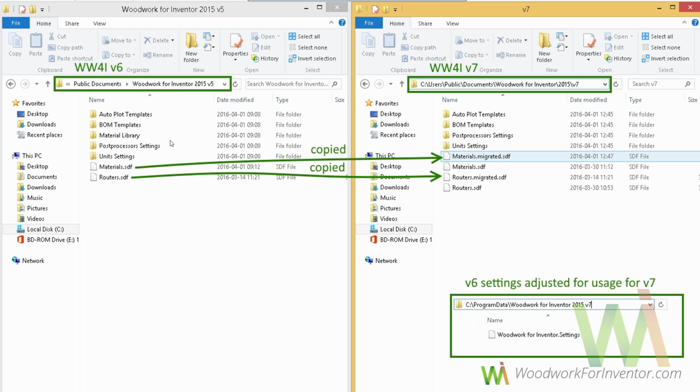And the setting file is also copied. It's like the Woodwork for Inventor setting file, but as you understand, the previous version has fewer settings than the new one. That's why this setting file is automatically filled up with the new options, and those get the default value automatically. So all the new things will work, and all the old settings will be gathered from the previous installation, which is a very cool trick.